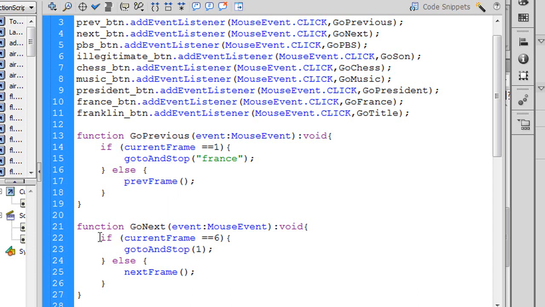Same way in the next button, I've got an if-else structure, that if the current frame is frame 6, in my last frame, I'm going to go to and stop on frame 1. So going next from the last frame takes me back to the first frame. Otherwise, else, I'm going to go to the next frame. We'll talk more about these if structures in a future video. But that gives you an idea of another way to get around this problem and actually be able to add a little functionality in being able to go in a circular fashion throughout your project, forwards and backwards.